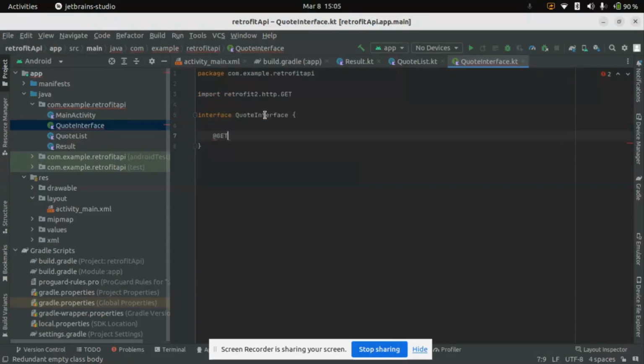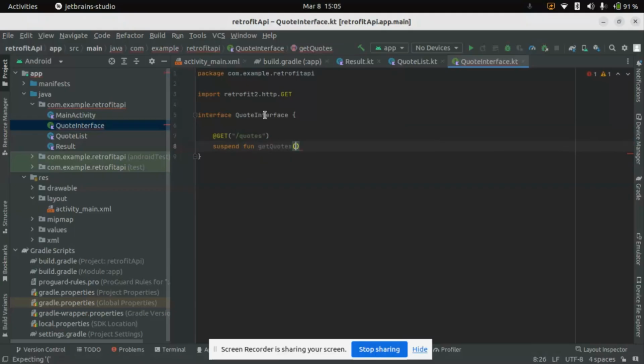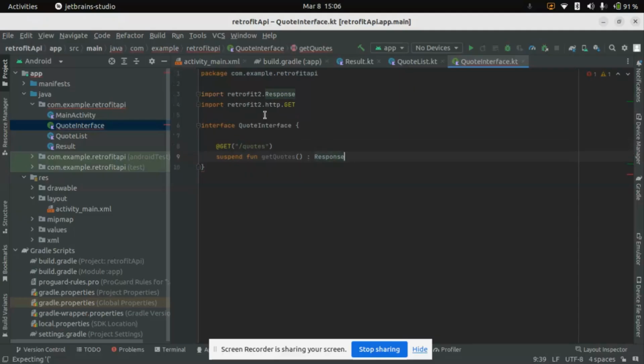Okay. Yeah, at the rate get, and we need to pass the string, which is back forward slash quotes. Okay, and we need to define a suspend function getQuotes. We are using suspend functions because we are using coroutines, and this would return us the response of type QuoteList.